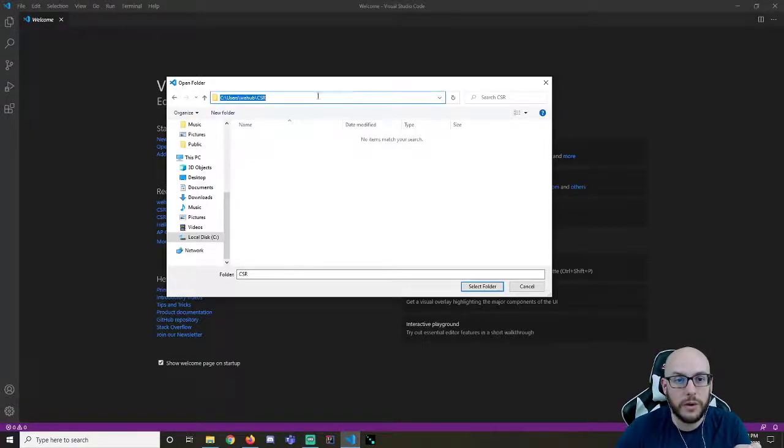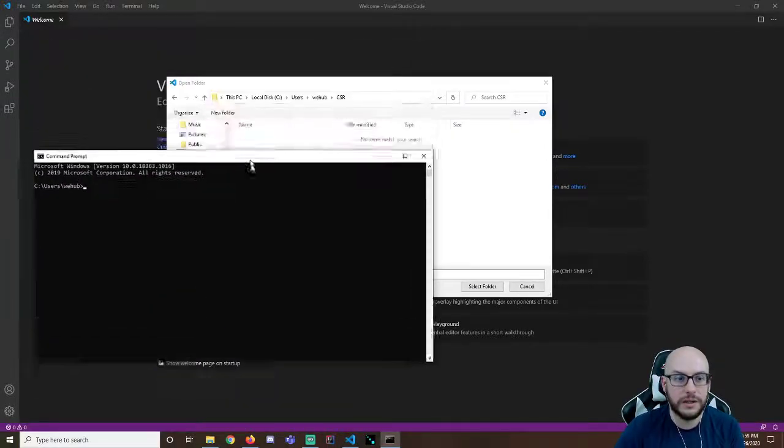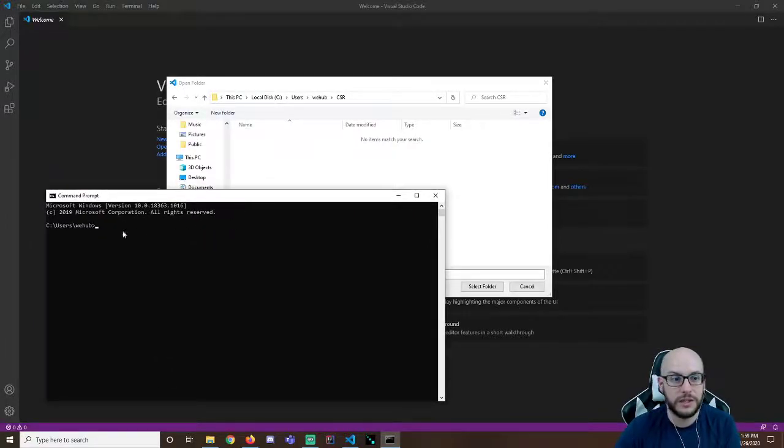Okay, let me talk to you about why I've gone with this directory: C drive, Users, WeHub, CSR. In the future, we're going to be using command prompt. What am I talking about? Well, if you type CMD in Windows, this brings up this terminal. This is effectively the console where you can type in commands directly. Notice that Windows by default is using C drive, Users, WeHub. From here, we get to change directory. CD is change directory, and I can change directory to my CSR folder. Now I'm in that folder in my terminal, okay?